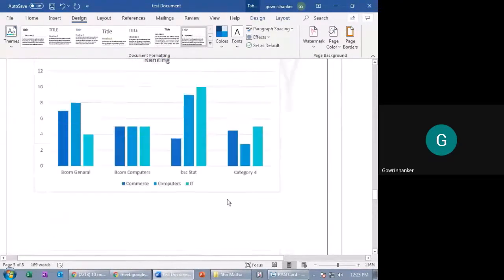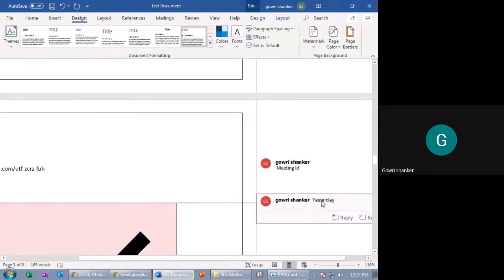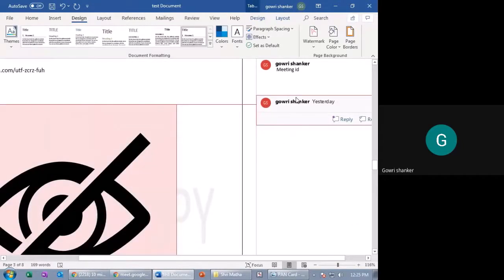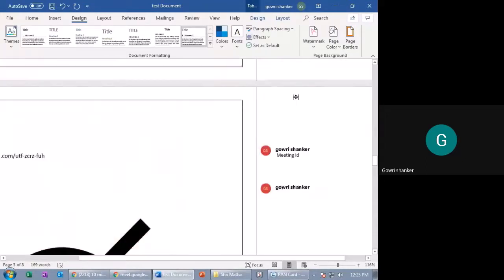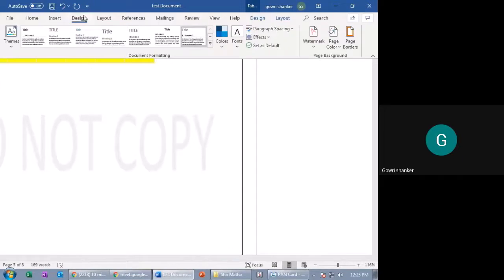And yesterday I added a comment. That comment also you can see on the right hand side. If you click this, see, this comment is for this. I have just given one comment. Meeting ID. This is from yesterday. What is this? This is a logo. For this, the text comment, whatever comment you give, it will come and appear on the right hand side of the system. Okay. This is design.